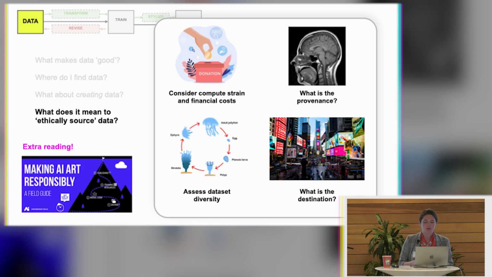So there are a lot of really good resources out there. Here were just a couple notes that I've come across in my research. So for extra reading, there's a zine called Making AI Art Responsibly from the Partnership on AI, which talks all about the data set, the model code, training resources, and publishing. Some other notes of my own that I had were to consider the compute strain and financial costs.